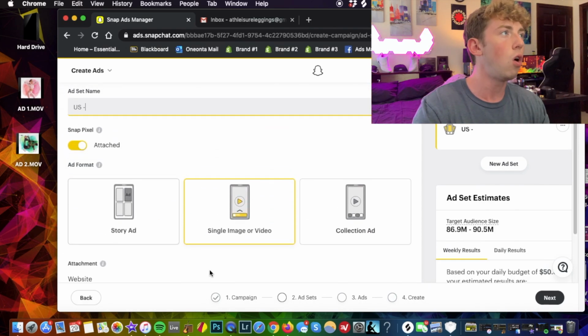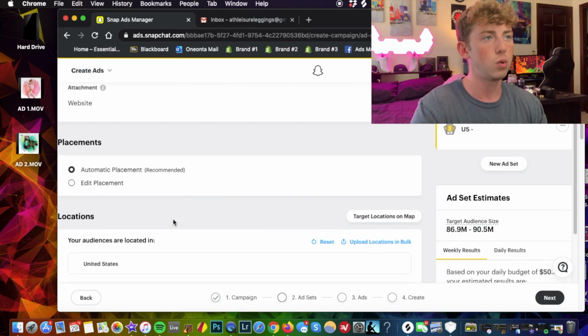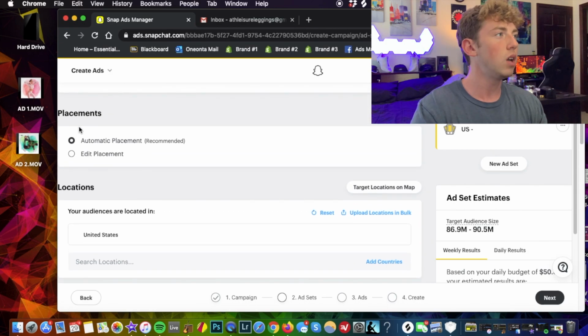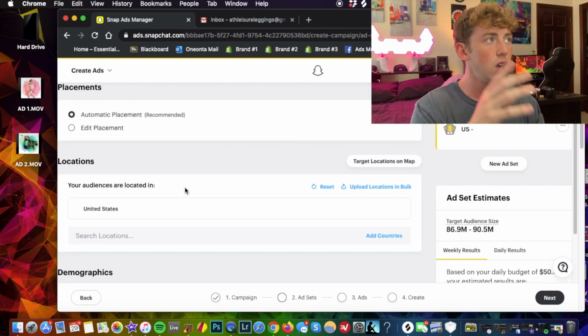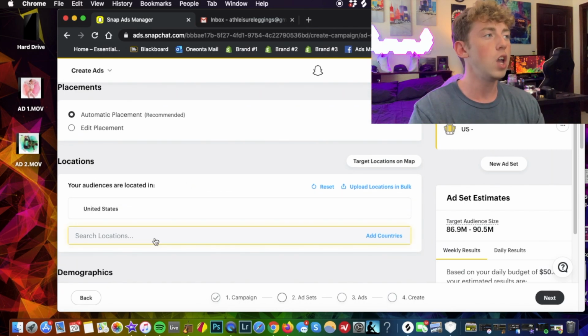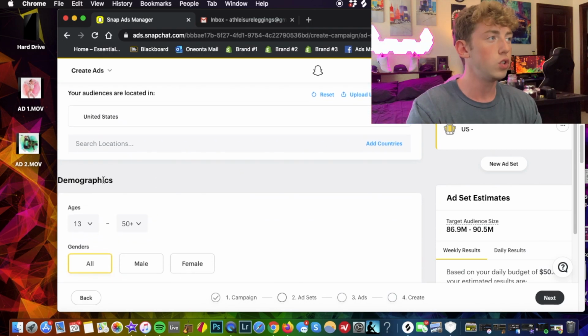Then what we're going to do is come down here. We can start to select all these different metrics. What we're going to do is use a single image or video, so that's what we're going to select here. And then we can come down. For placements, I usually just turn on automatic placements because it's going to feed the video where it's going to work best. So that's what I usually do. And for locations, it already puts United States, but if you were shipping to other countries, you could put on other countries right there as well.